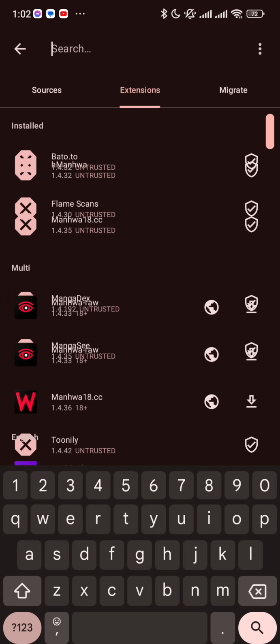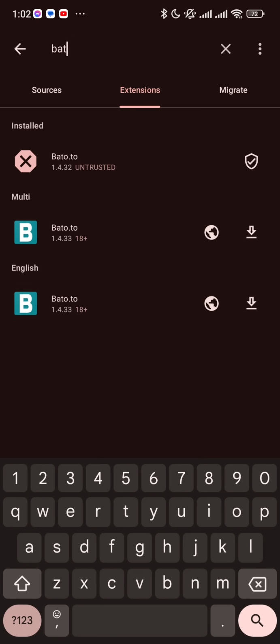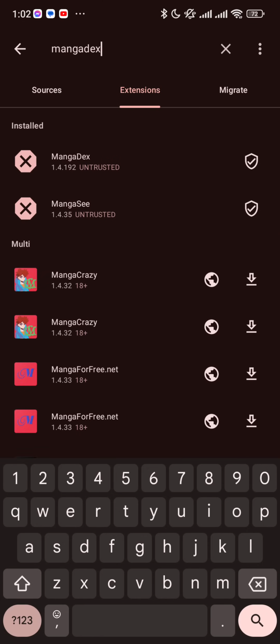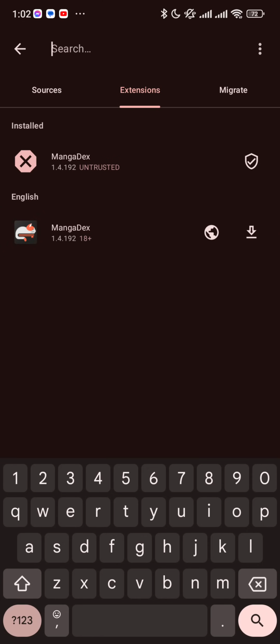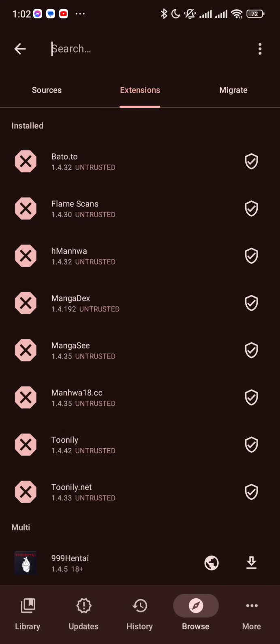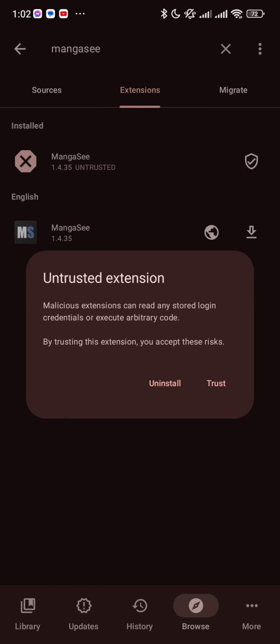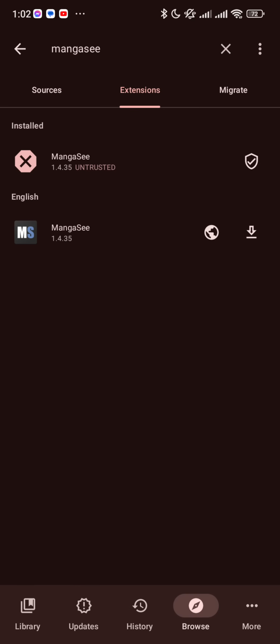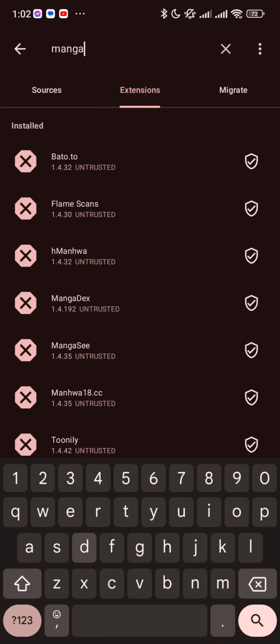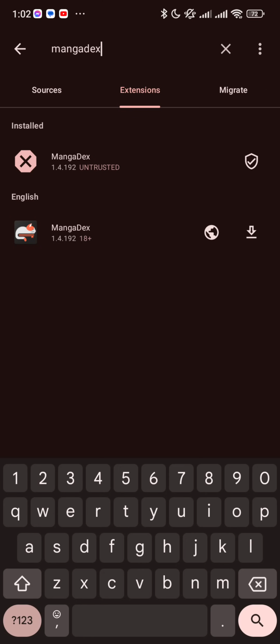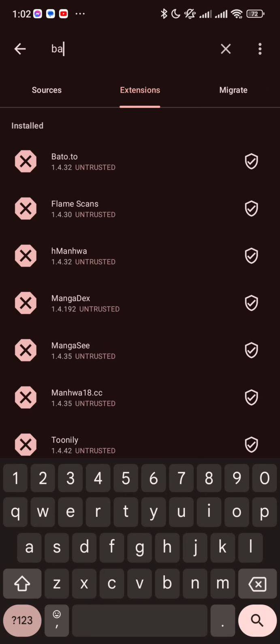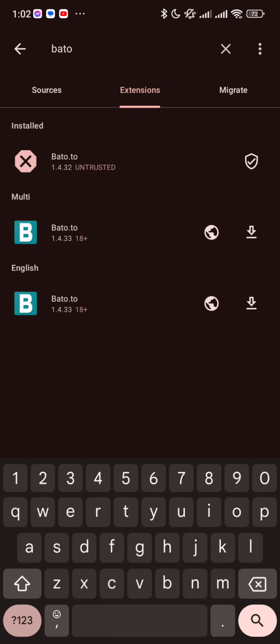Let's try searching for the one that I was searching earlier. Batoto. Okay, you have Batoto. And then this one, MangaDex. Okay, that's my favorite one. Mangasi, yeah. So let's try this one. Let's try uninstalling Mangasi from the old one. Oh no, it's the same version. MangaDex, how about MangaDex? 1.4.1.2. Okay. How about Batoto? 1.4.